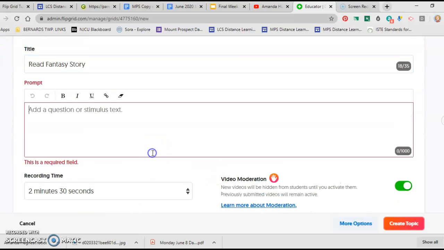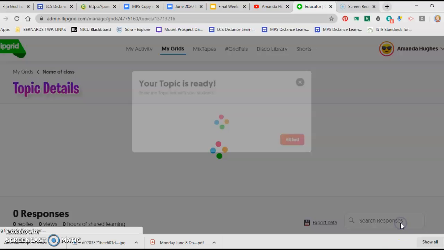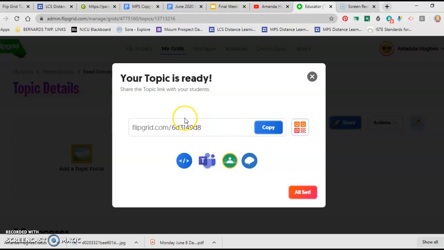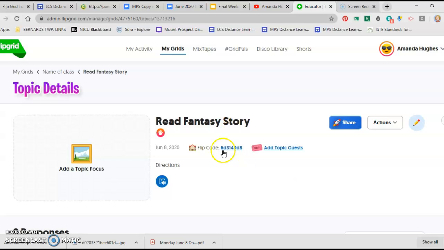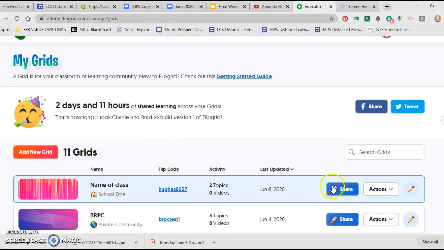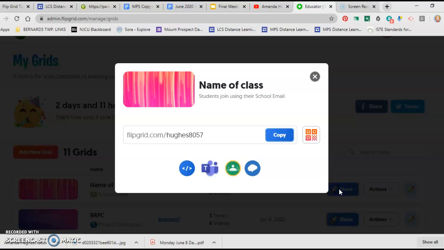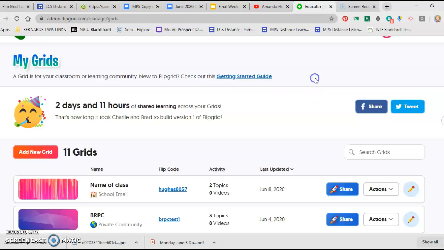Uh-oh, what'd I forget? Oh, directions. I can delete all this later. Create topic. Now, this code you can share with your class if you want them to just go straight to that reading the story assignment. Or you can go back into My Grids, take this, and from the rocket ship, hit share and share that code with them as well. And that brings them right into that grid where they can see everything for their assignments.